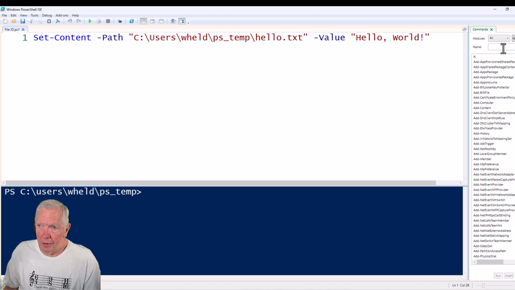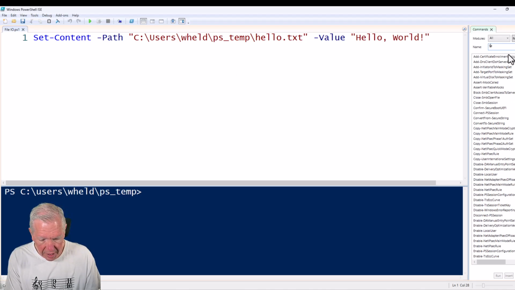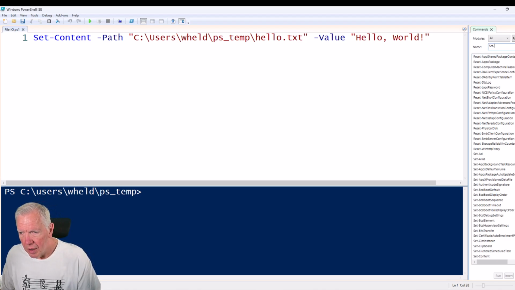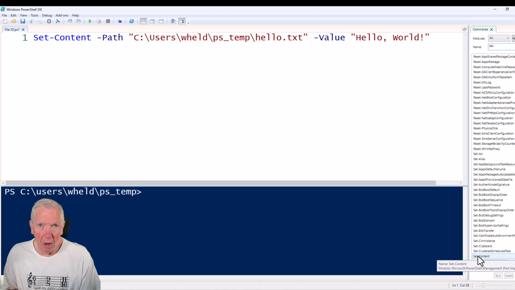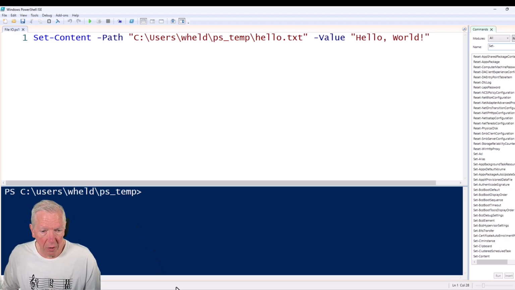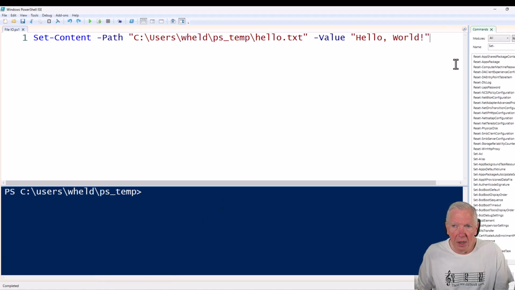Now you could come over here and look for some sort of a module. So if you type in Set-, is there a Set-Content here? There it is right here at the bottom. So I could use it that way instead. All that this right-hand pane is doing is showing you all of the available commands that you have to work with PowerShell. Okay, let's augment this script a little bit.